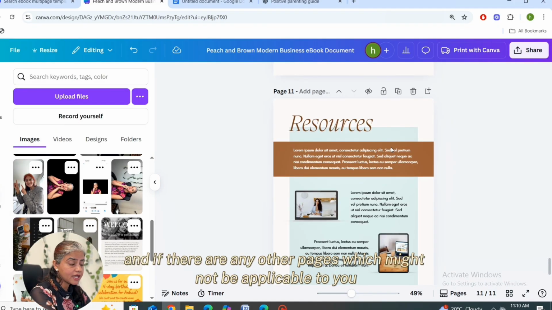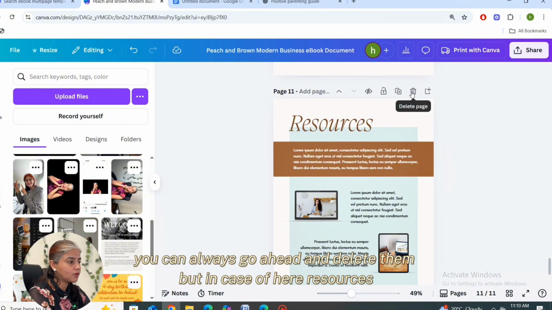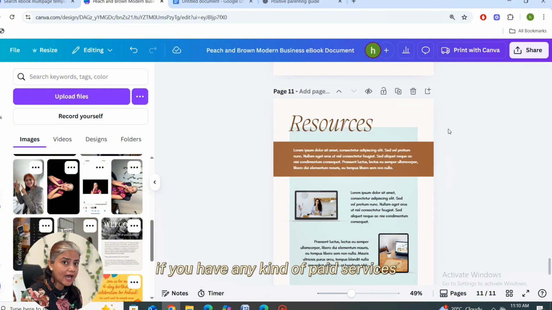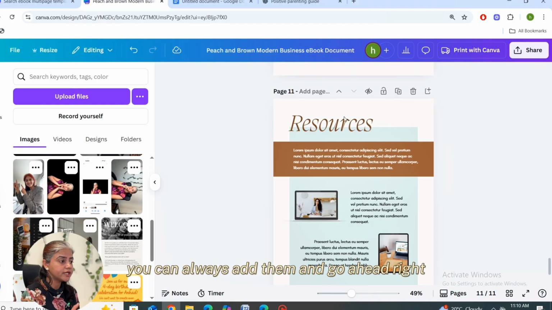And if there are any pages that are not applicable to you, you can always delete them. In the resources page, if you have any kind of paid services, you can add them and go ahead.